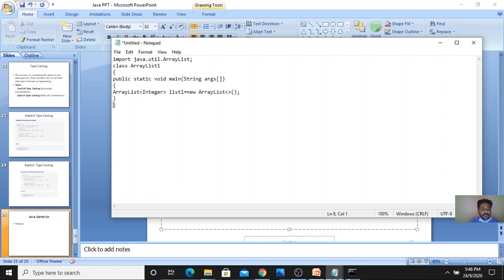Next, I will add elements into the ArrayList with the help of the add method. Here the object is list1. So how to add elements into list1 with the help of the add method? list1.add, so I will add 1. Next I will add 2.